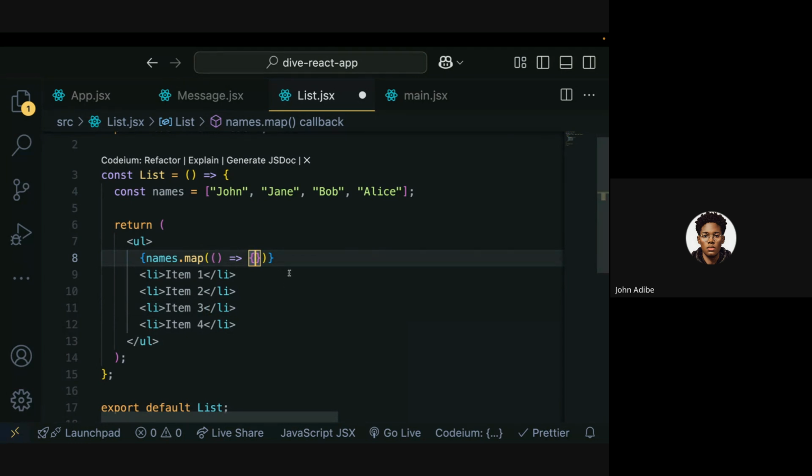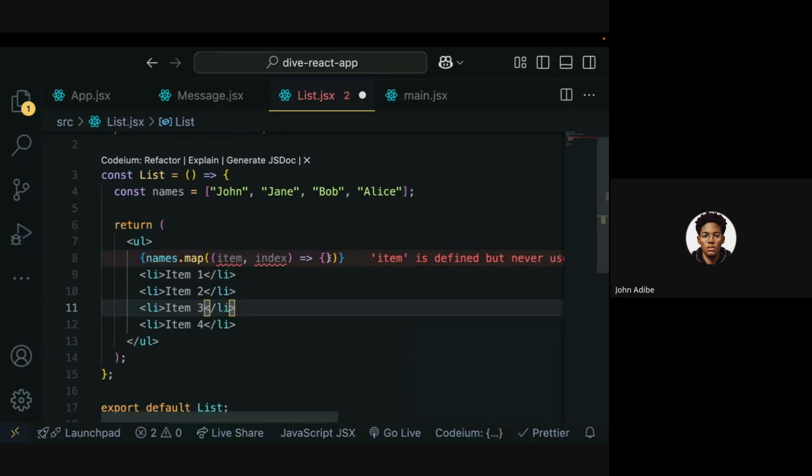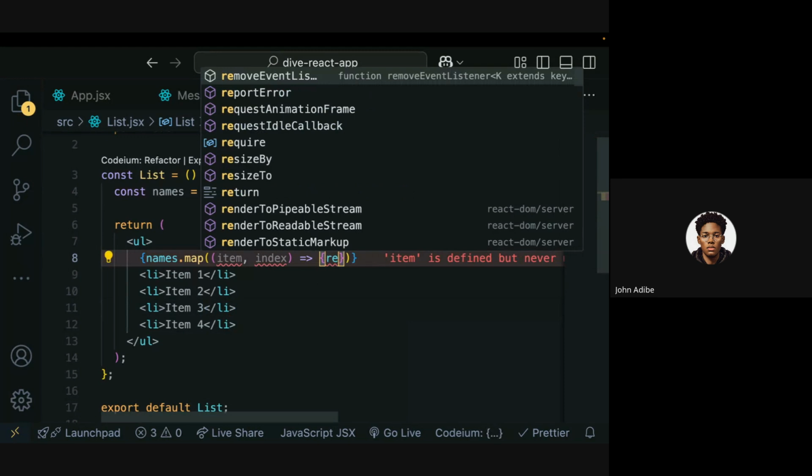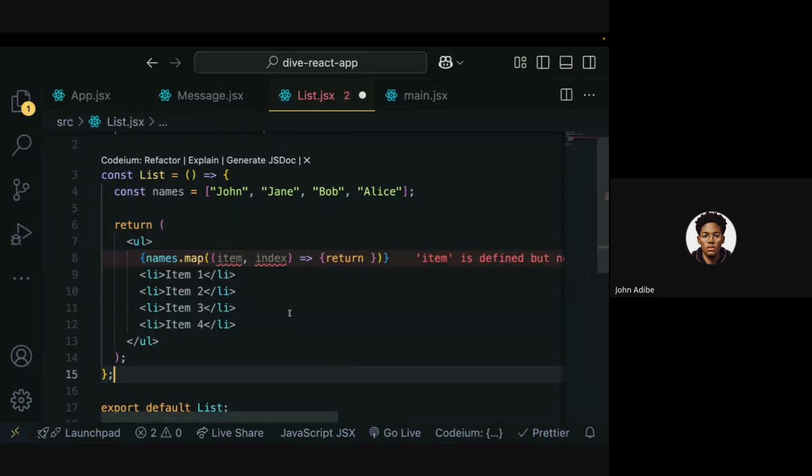So inside this, from here is a function that gives us two arguments. The first argument is the item. The second argument is the index. Now, inside my curly braces, I will return. You're going to be using return a lot. I will return. What am I returning? This particular li element.